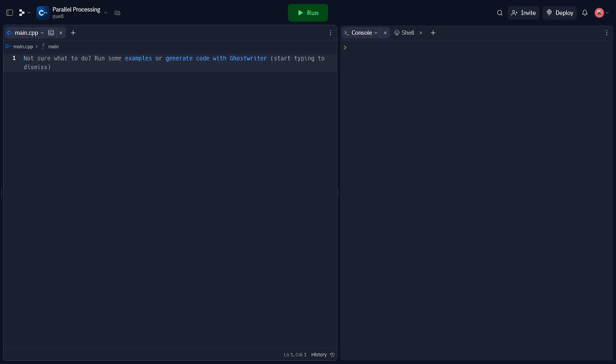First, let's understand what multi-threading is. In simple terms, it's a way of executing multiple sequences of instructions, or threads, in parallel to make our programs more efficient. Let's start with creating threads in C++. Here's a simple example of creating a new thread that executes a function.